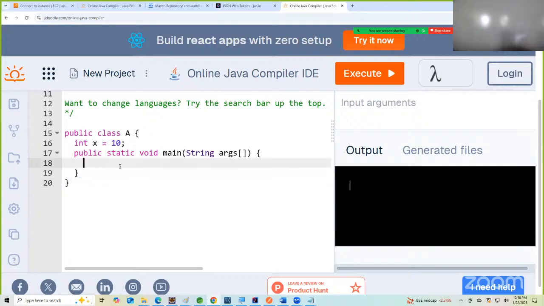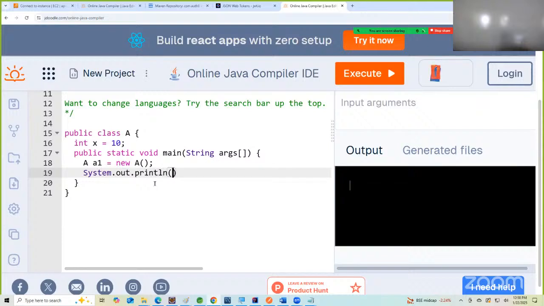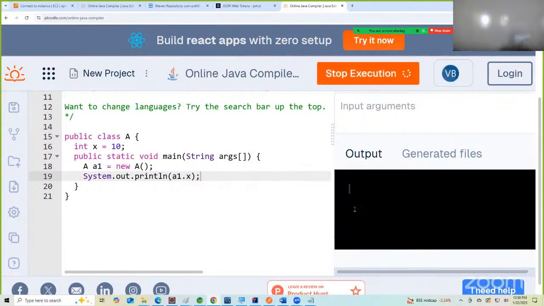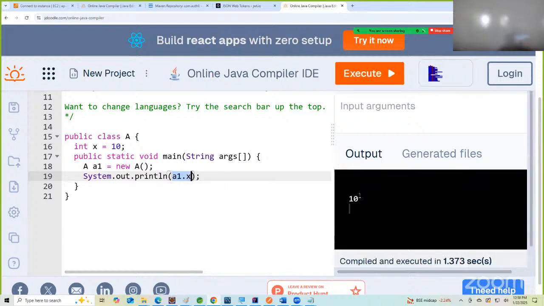Now what I will do, I'll write here A1 is equal to new A. And then system dot out dot println and let us print A1 dot x. What is the output it is going to print? What is the value present in x? 10. What is the output I'm getting here? Can you see that? Is this clear?